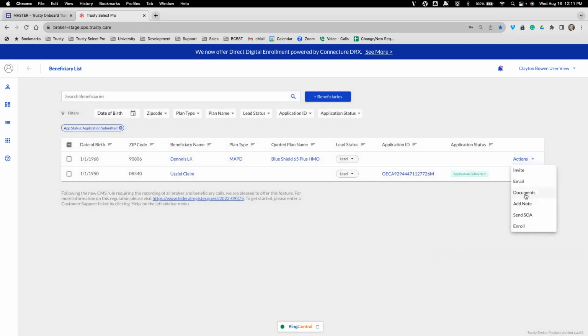If you do want to add documents, add a note, send a scope of appointment, or enroll, you would do that through the actions menu. And we will talk about each one of these as we go through training, okay?